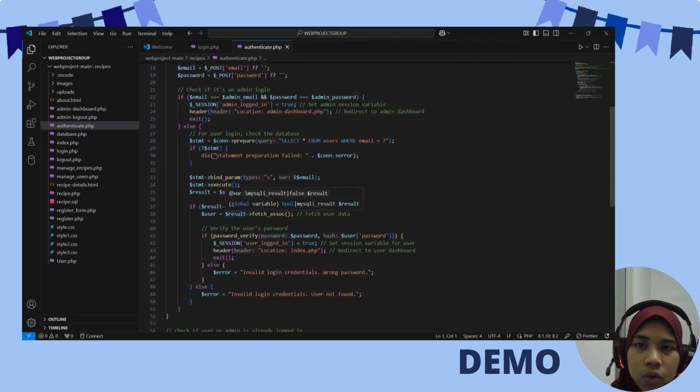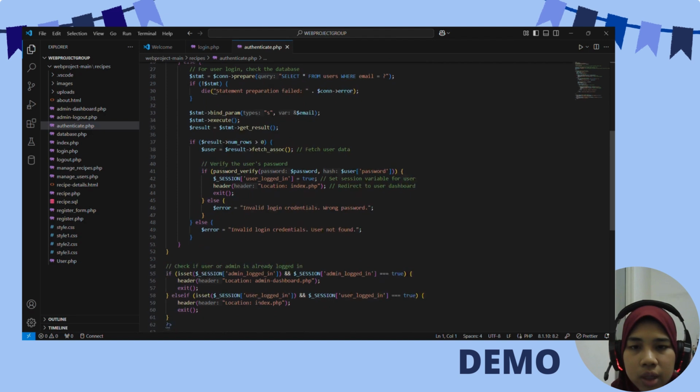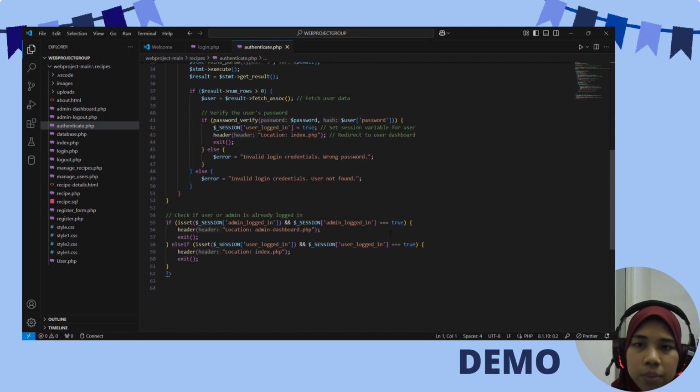And then for the user, if the login is incorrect, with invalid login credentials, wrong password, or user not found. If you never registered before, or the password is incorrect, it will show wrong password, and then user not found. So once the login is successful, we go to admin dashboard.php. For the user, once login is successful, they will go to index.php. So we have two roles, admin and user. They have two pages. We'll go to the admin page and also the user page.